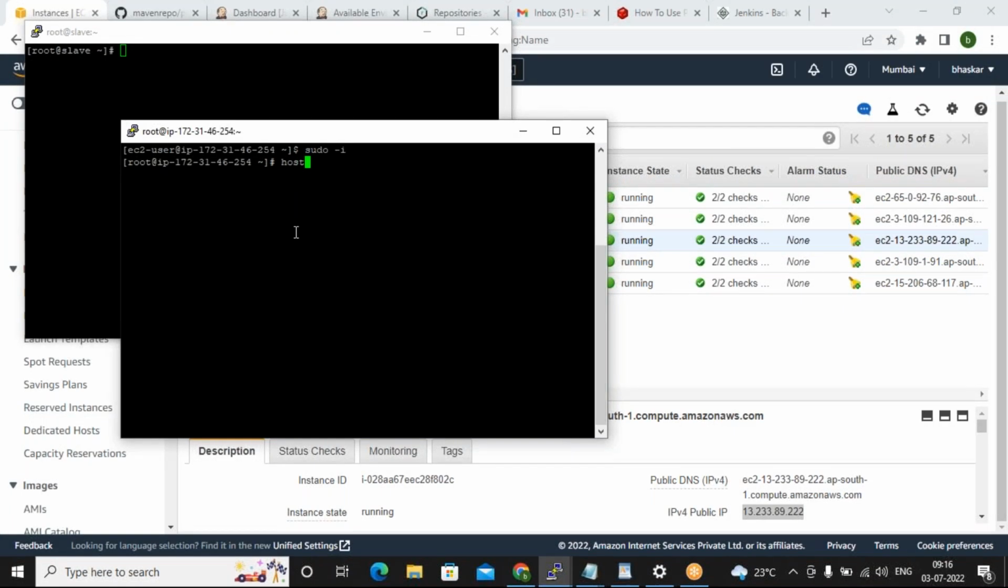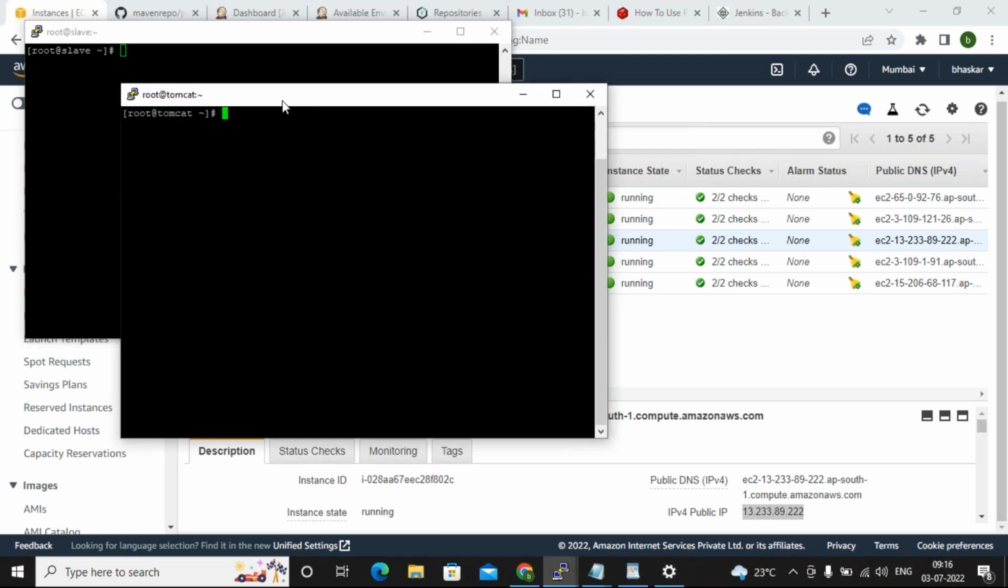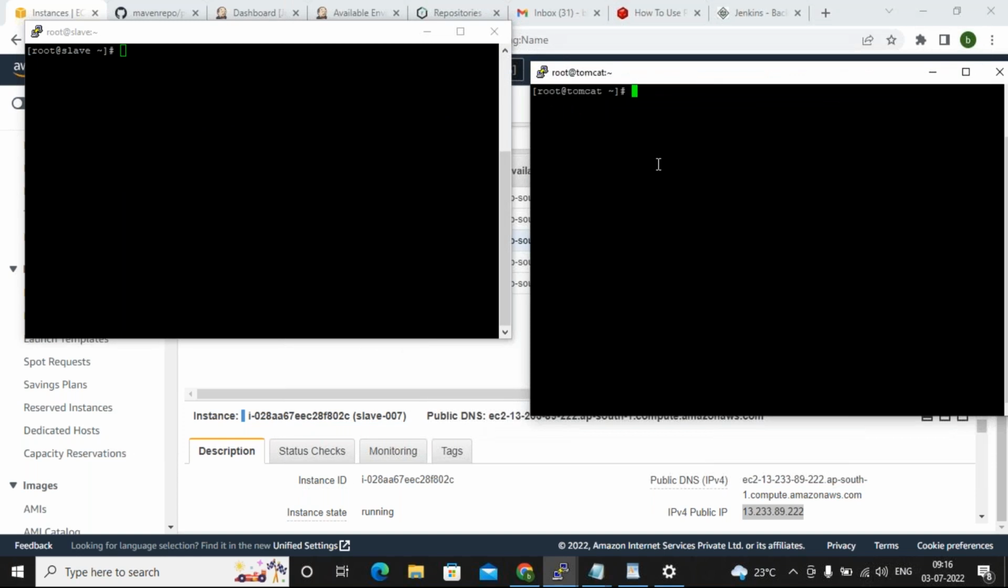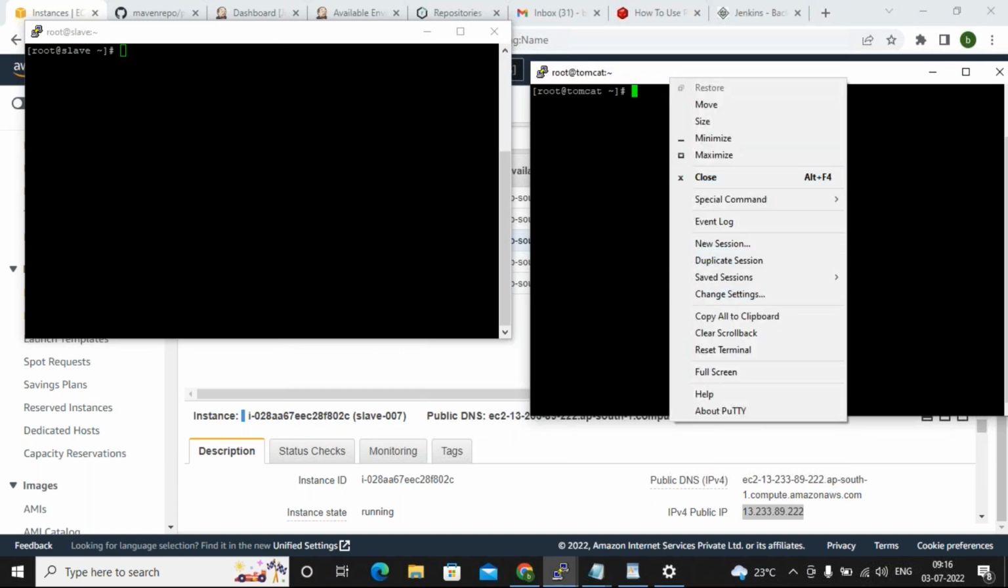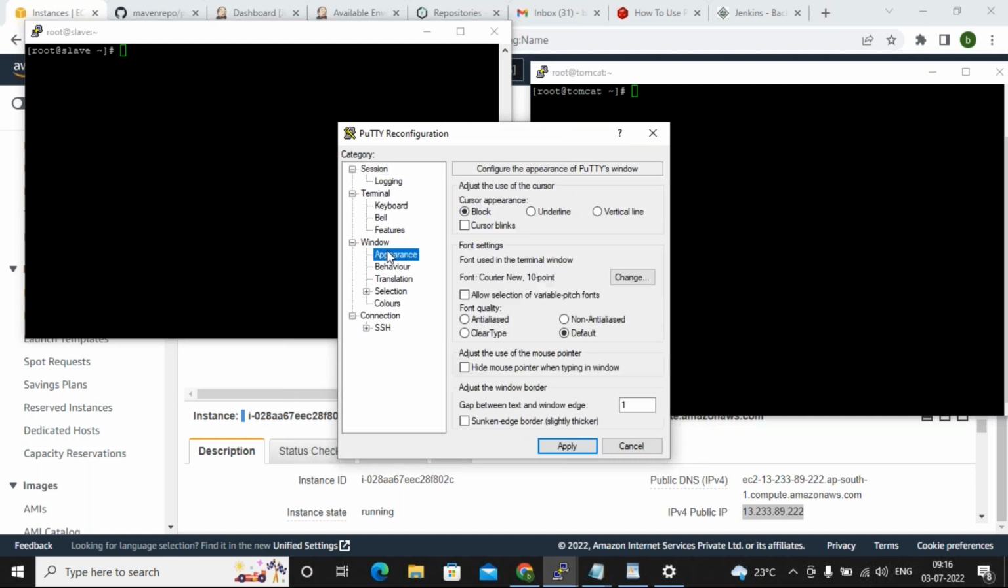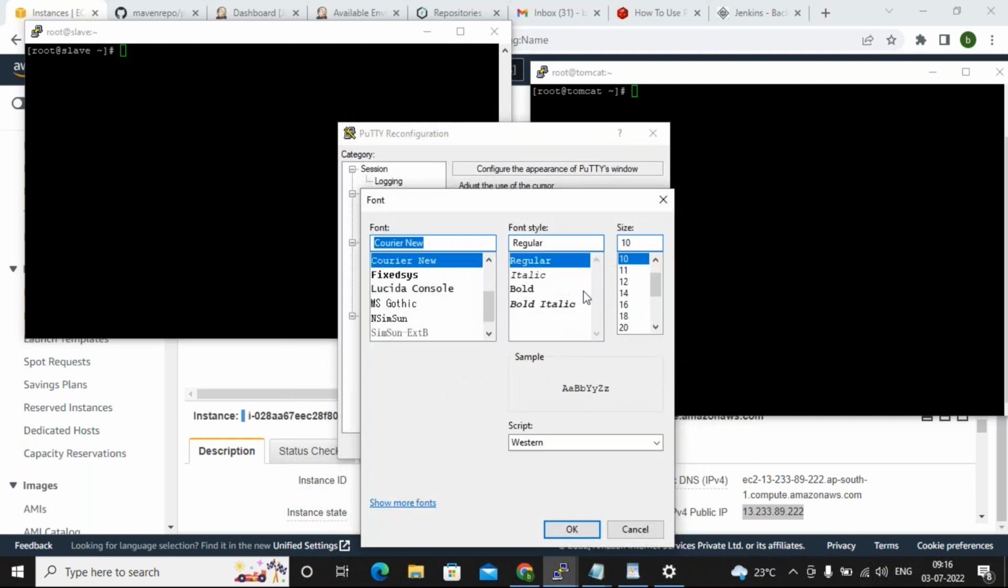Is it the Tomcat server? Yes. Both are Linux machines, right? Actually, in my slave machine target folder, I have the war file. In the Tomcat webapps folder, I have to copy it. Both are Linux machines, so I have to set up passwordless authentication, guys. I think I did that.